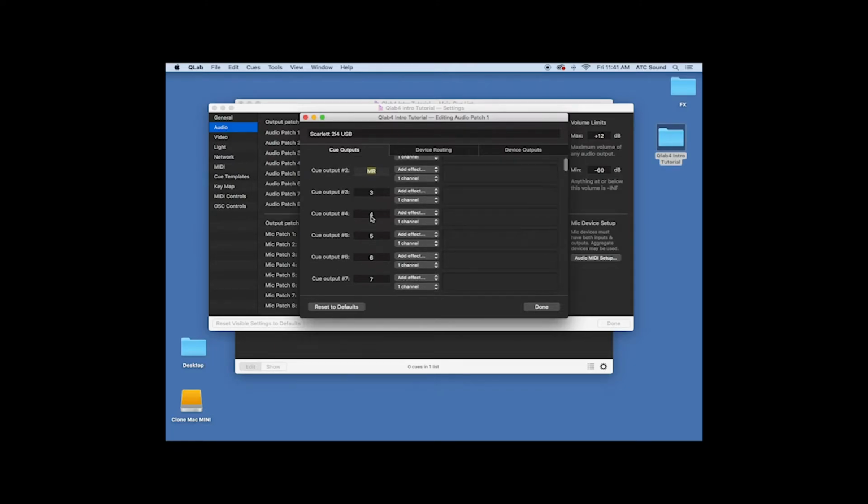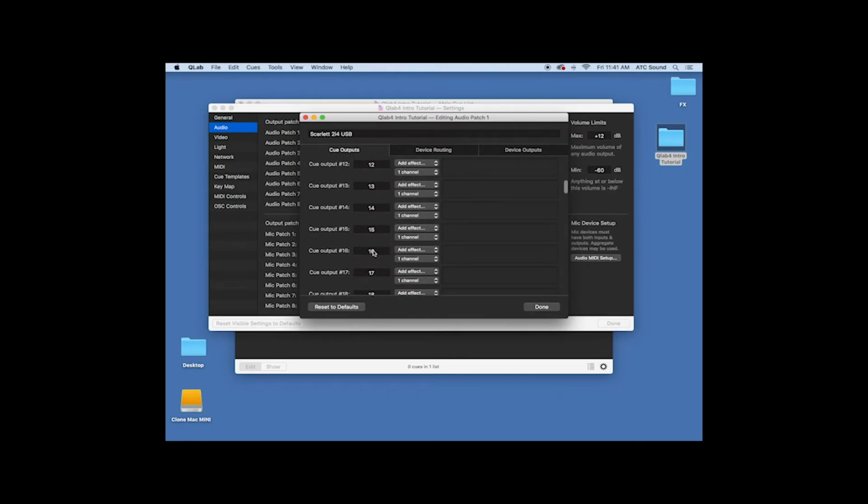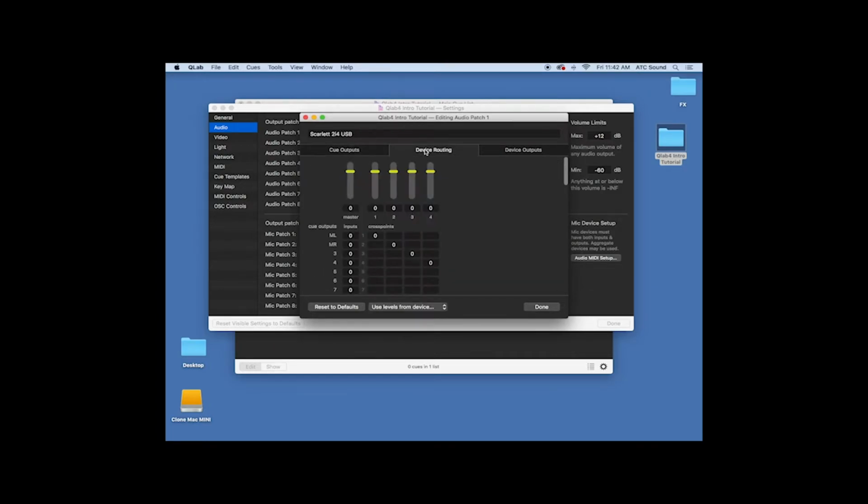Systems like what we've got at ATC, we run up to 16 outputs, so you eventually would go through and label many things: subs, house delay, line array, etc. So that's the first step in this window, labeling your outputs. You're going to want to click over to device routing. And then you'll see that I have 4 cross points here. That's because I have a 2i4. It's 2 inputs and 4 outputs.